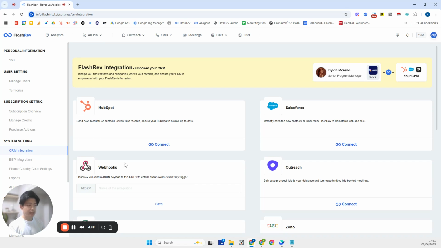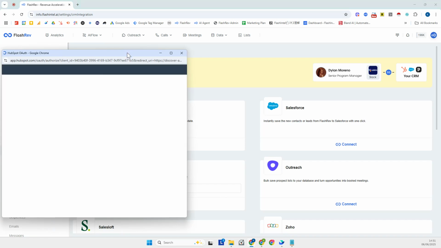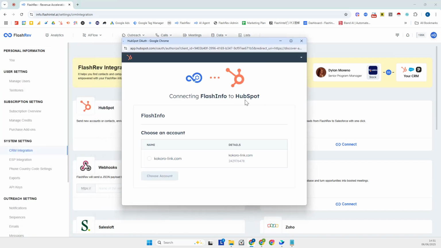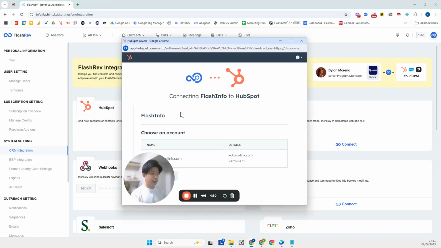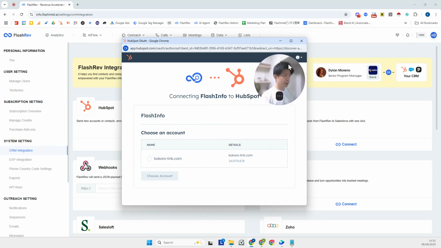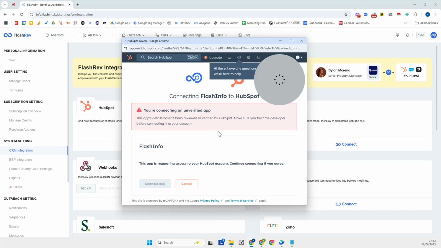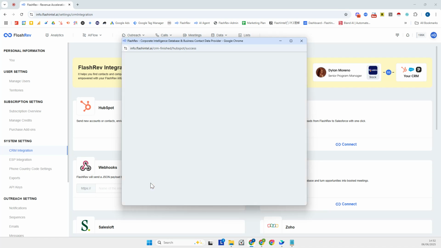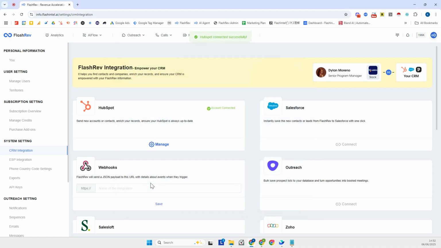You click on it and you see Hubspot. If you click connect, there's a pop-up window coming up, and you can choose your own Hubspot organization here, and you click choose account. Then if you choose connect app, it's gonna automatically connect your Hubspot with FlashRev.